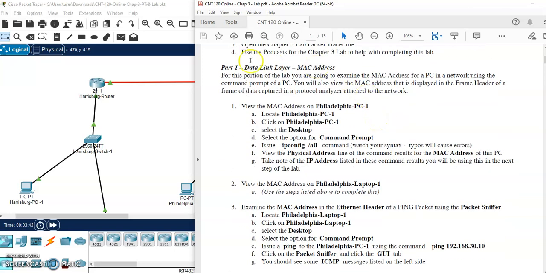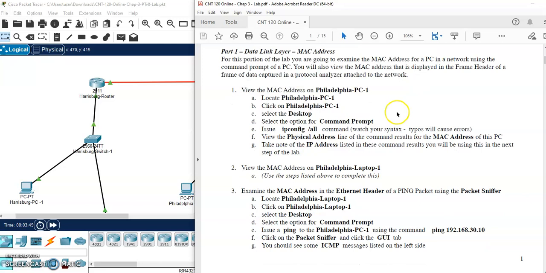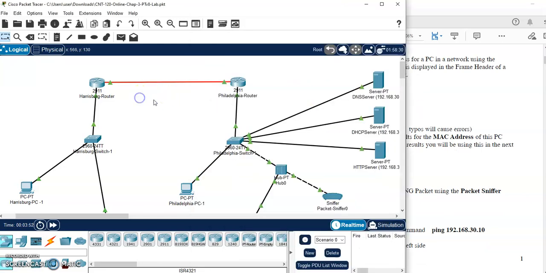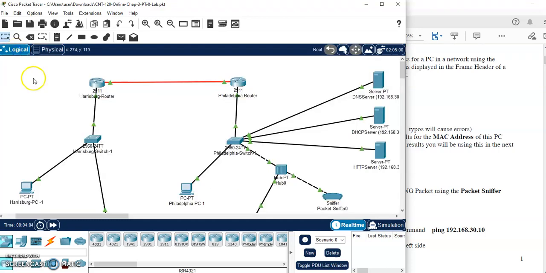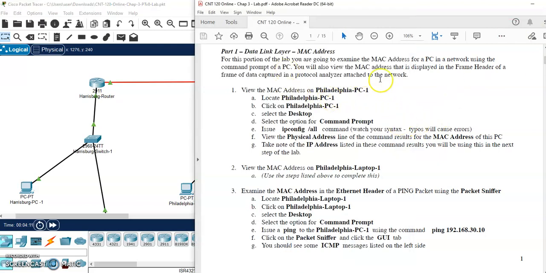For the first part, we'll look at our MAC address. Remember, that's the address burned into our network card on all of the devices on our network. I'm going to take a look at our Packet Tracer file here. We have the typical Harrisburg to Philadelphia network. If I were to look at the Philadelphia or the physical side, I would see the two cities connected. We don't need to worry too much about the physical this time. We can work almost entirely in the logical view for this lab. We're going to start on the Philadelphia side, look at the Philadelphia PC, and look at its MAC address.